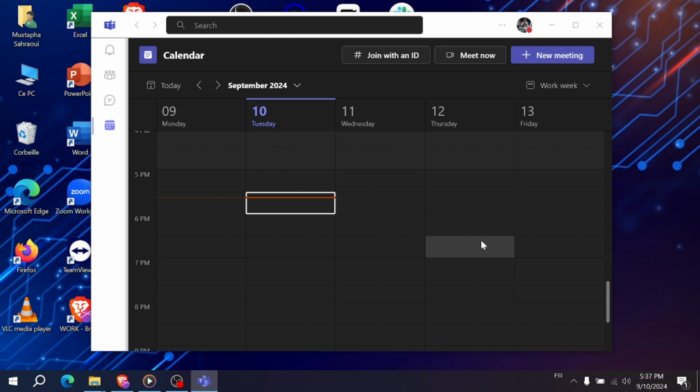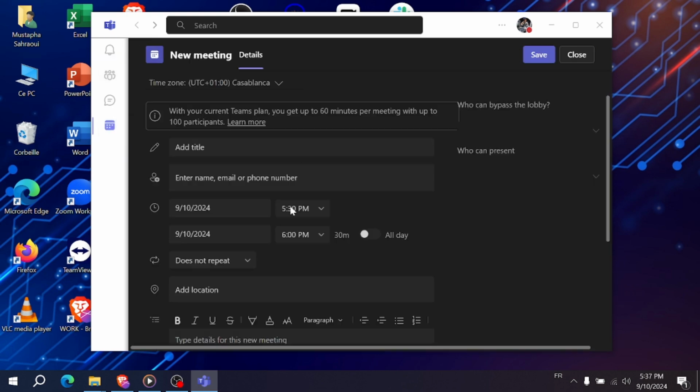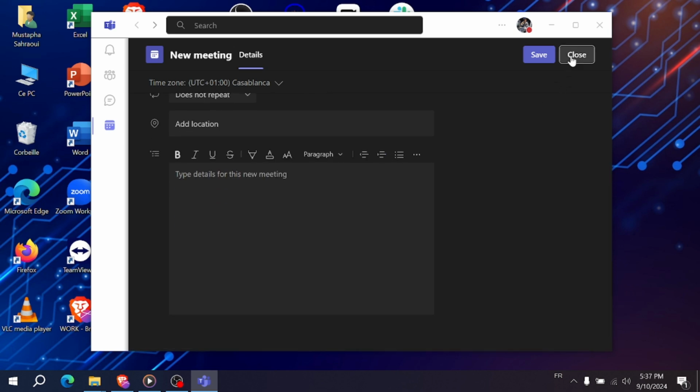First of all, you can join from Teams calendar. So launch Microsoft Teams and go to the calendar. Click on the meeting you want to join. You can join the meeting before or during its scheduled time by pressing the join button.